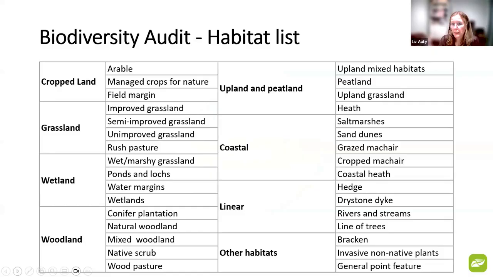Moving on to the biodiversity audit itself, this slide shows the list of habitats and features that are available to map for the whole farm plan biodiversity audit. And I can share a link to our webpage, which has a list of these habitats with the habitat descriptions to go with them as well. But I just thought it was worth putting this up on the screen just to show that they're divided up into broad habitats like cropland, grassland, and so on. There are area features, linear features like hedges and dry stone dikes, and then some point features as well.